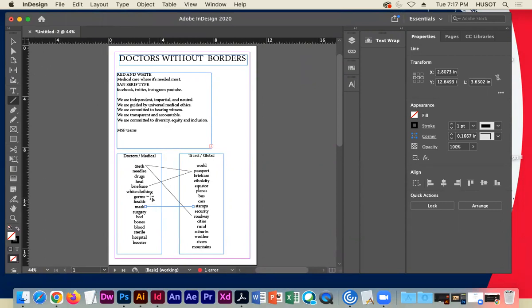So let's do health and world. I'm just connecting words so I can start to get some visuals of what might be interesting. We have germs and we have, maybe germs and rural. Like, what does that look like, right? A farm image of some kind with some general strand germ looking thing.